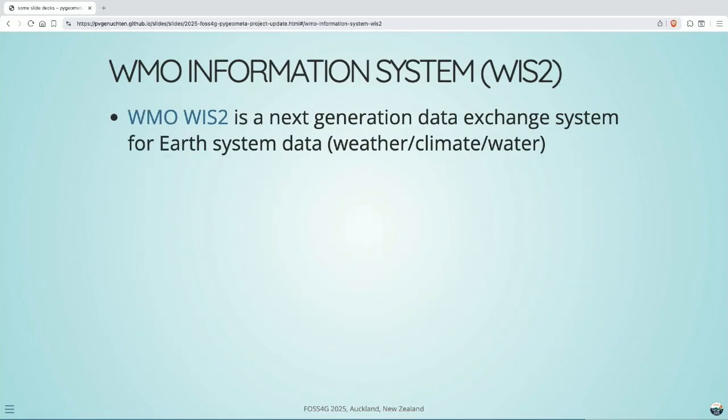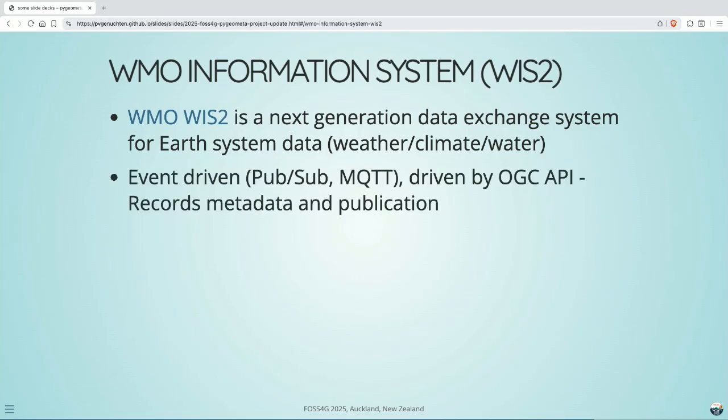And finally, the WMO Information System, or WIS2, is a data exchange effort from the World Meteorological Organization for exchanging weather, climate, and water data. It has a heavy implementation and a heavy dependence on event-driven. So in the weather community, we're driven by events. Weather data does not happen on a cron or a schedule. We need that information as it happens right there, and 10 seconds is already too late. So everything has to happen in the millisecond. PubSub is great for that. We are standardized on it on MQTT.